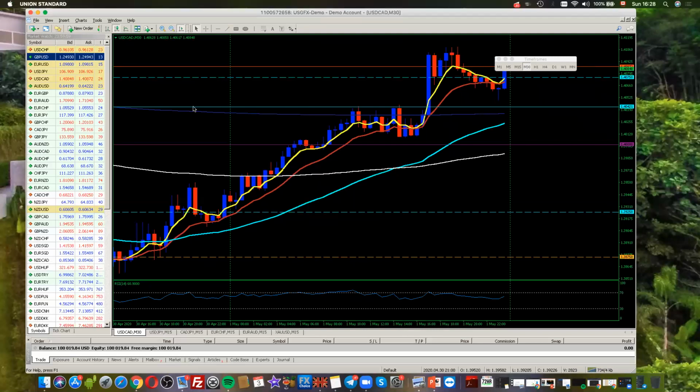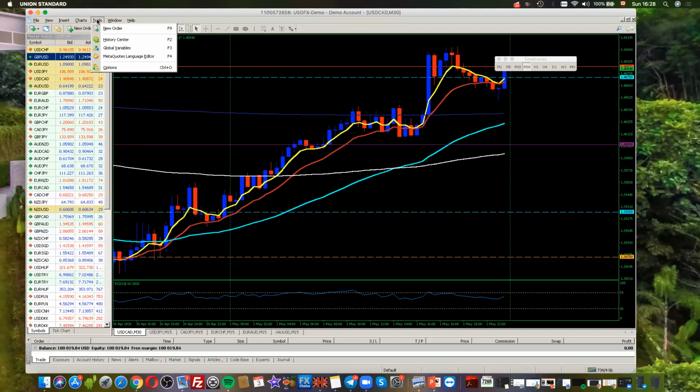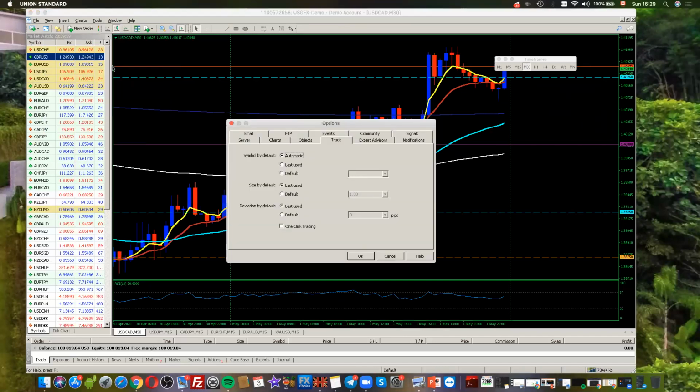So this is just to show you. Oh yeah, options here. You need to unclick one-click trading. You don't want this to be clicked, so unclick it if it's clicked already. This is really important to do.